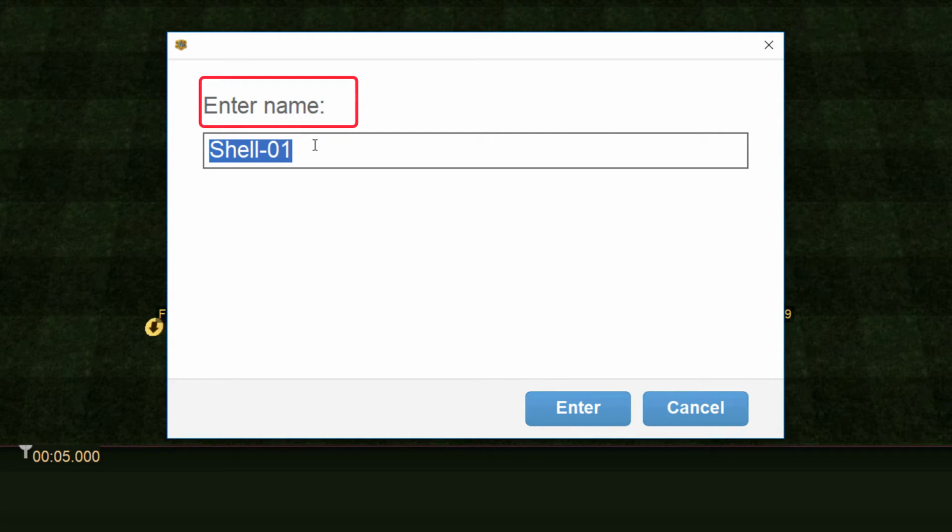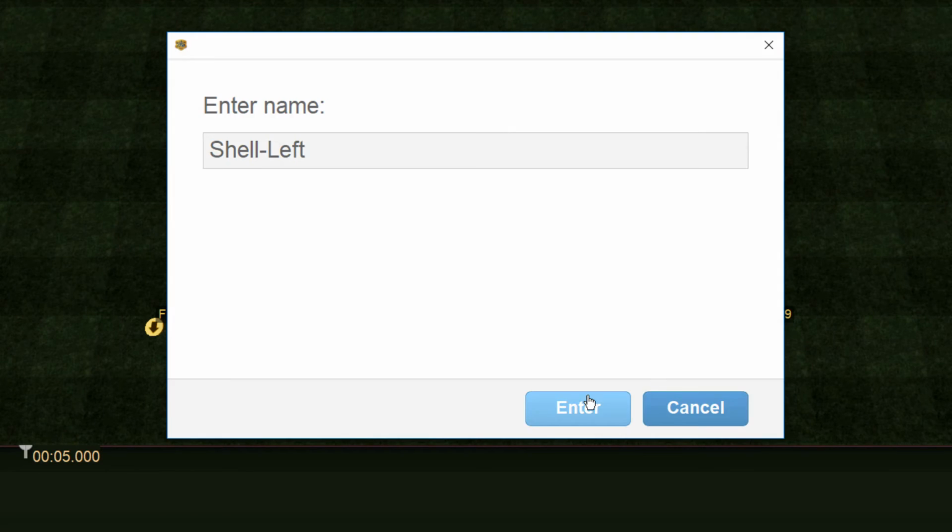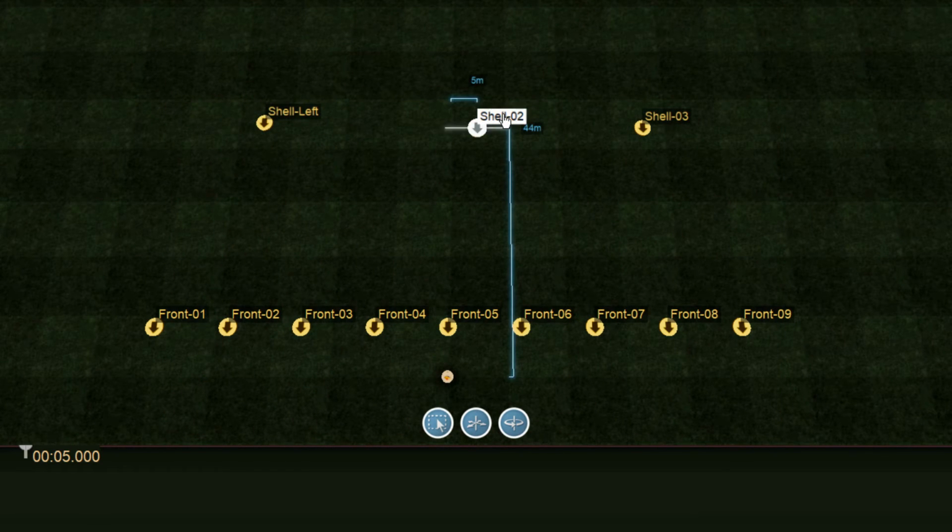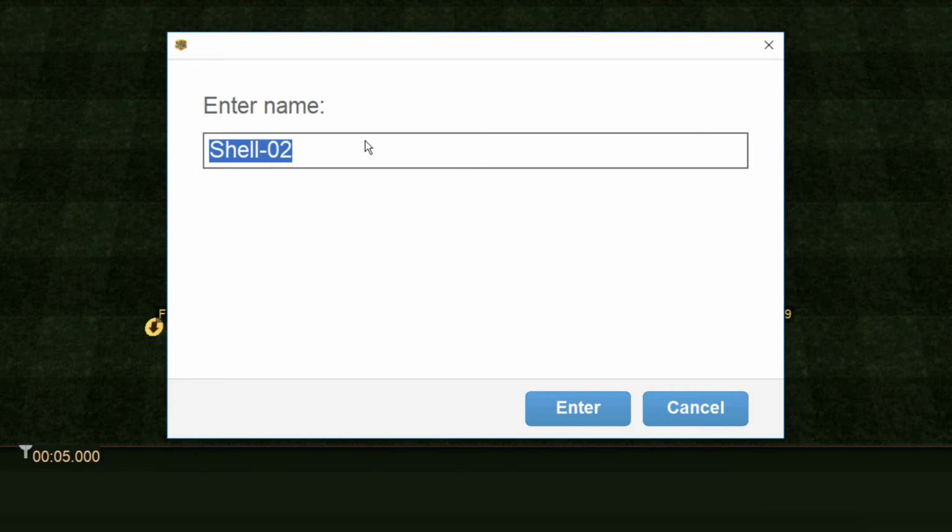When you look at the label of the input field now, you see that it is called Enter Name. You are able to give it a complete name without the automatically added number now. Let's call this position shell left. Let's repeat this step with position shells 2 and rename it to shell middle.